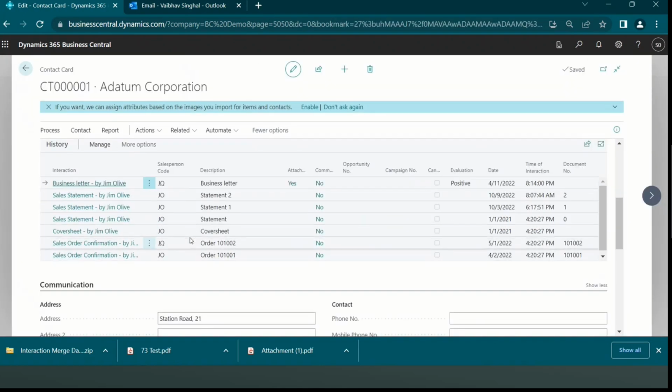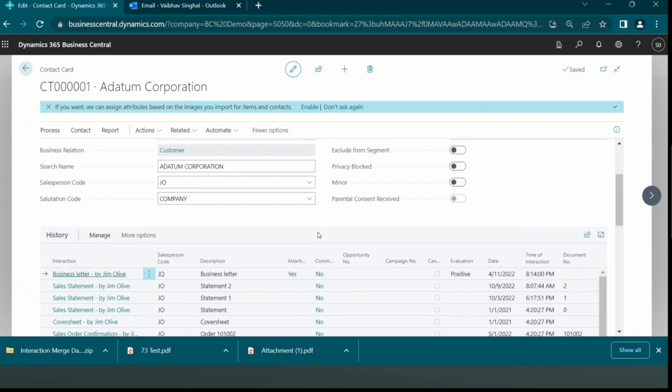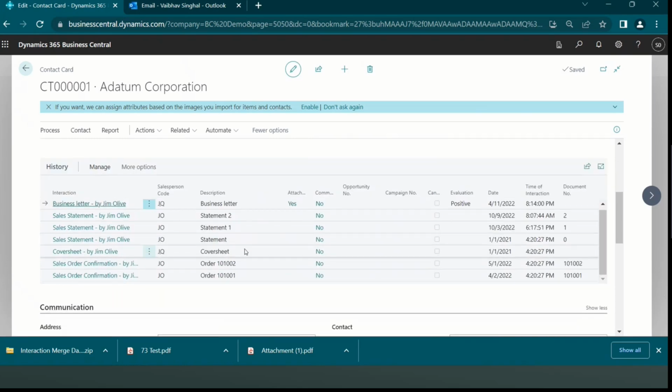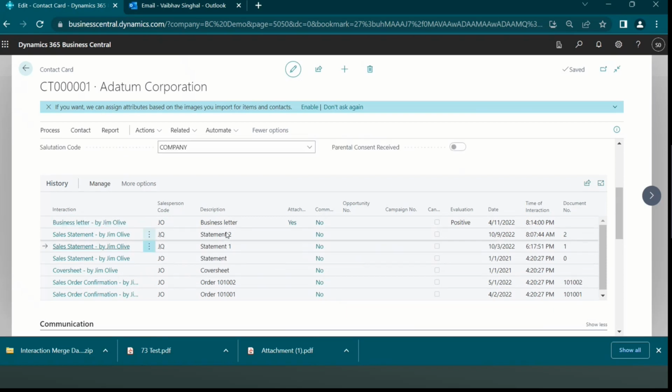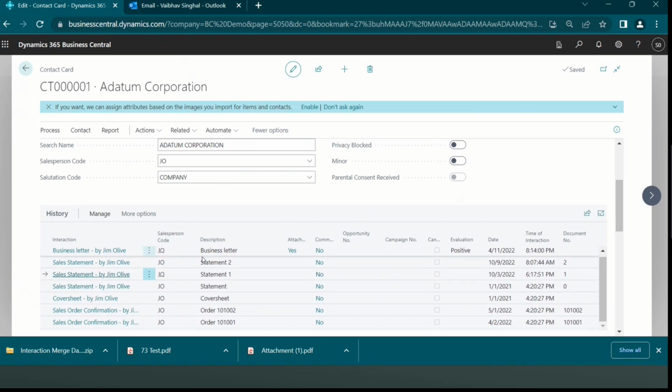So if you could see here, automatically whatever we have selected as a business interaction, this information exists here with the time, right? So like that, we can have multiple interactions. As you can see, I have sent a sales order confirmation, then cover sheet is there, sales statements are there, business letter is there. So whatever interactions I'm doing with the client, it will come here automatically with the information.